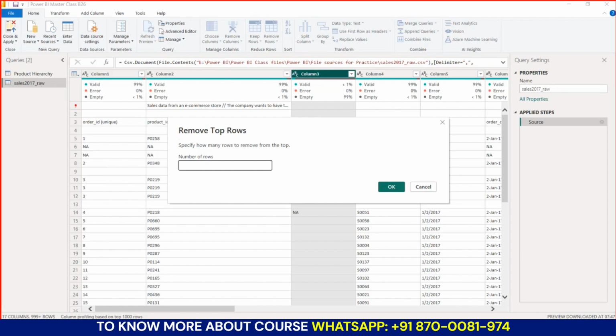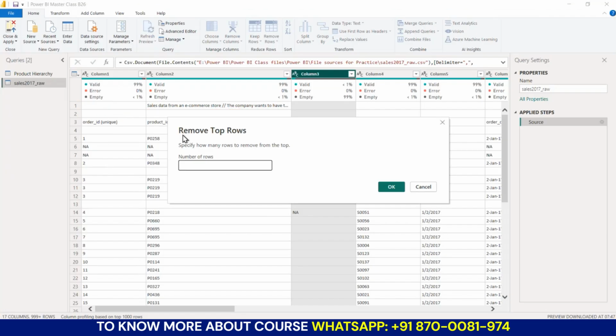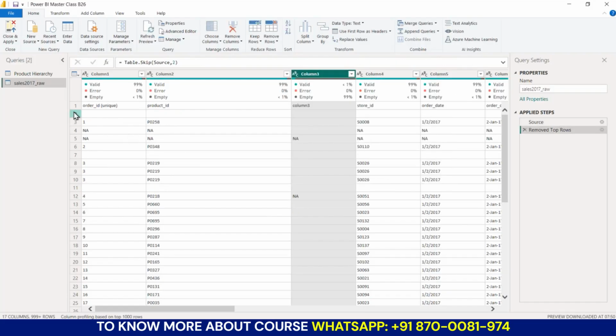So if you notice, there are two rows which are either blank or have irrelevant details, right? So I can simply remove the top two rows here. I just need to mention two, click on OK, and here you can see that whatever number I have mentioned, those rows have been removed.